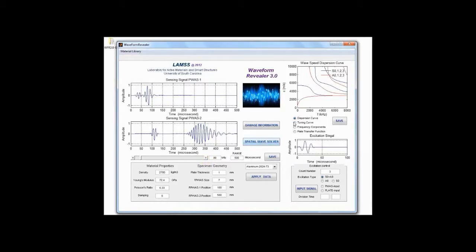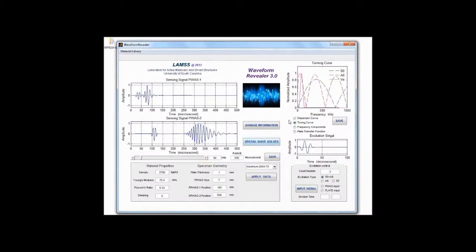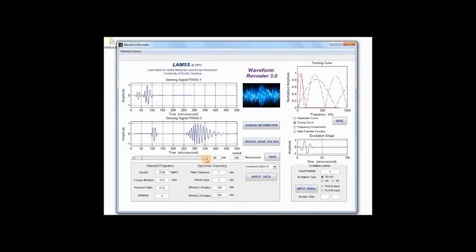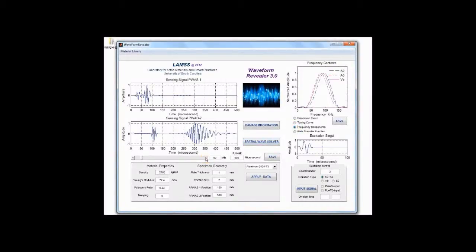And also, on this side, the tuning curve is also updating. And this line tells you the frequency of excitation, tells you where you are, whether you are approaching tuning or not. And also the frequency components are also updating with your input.